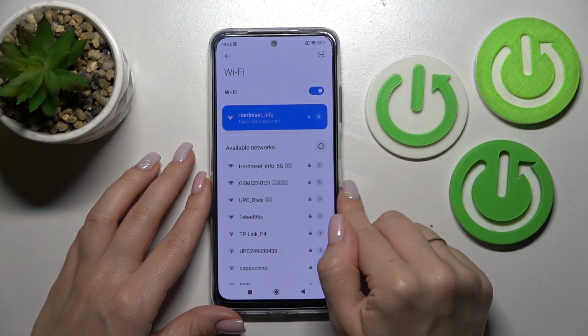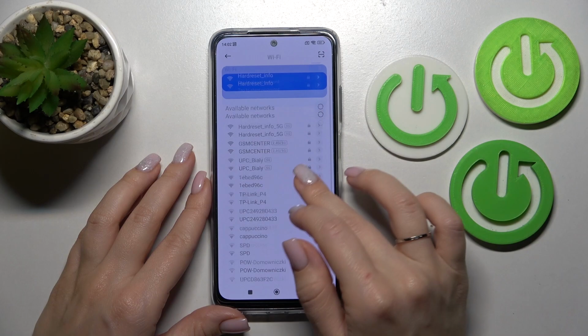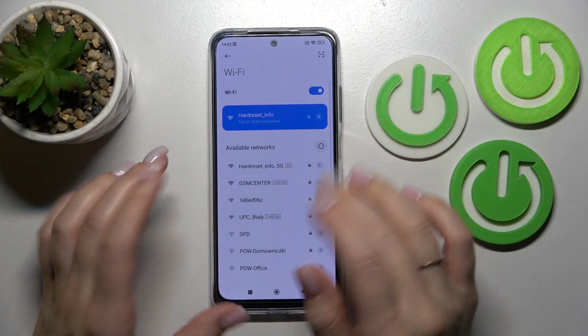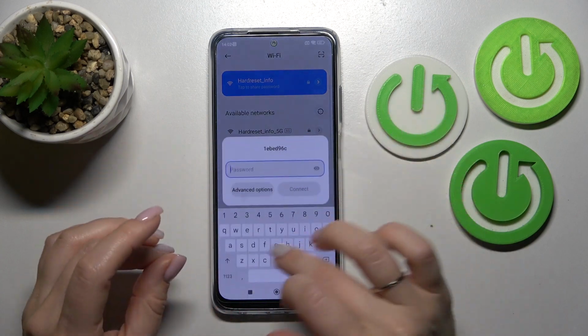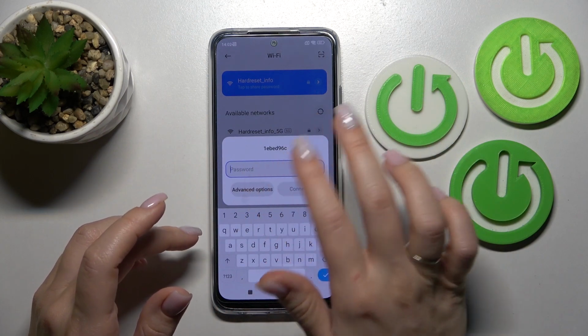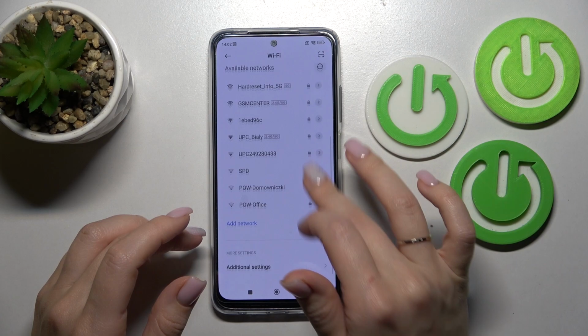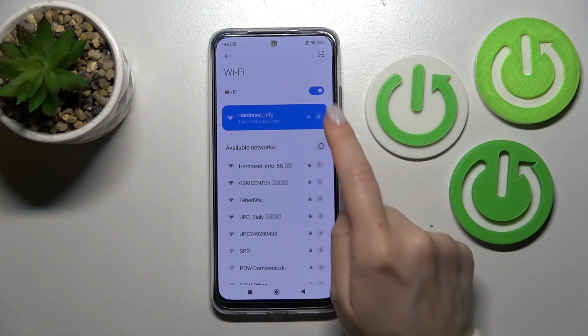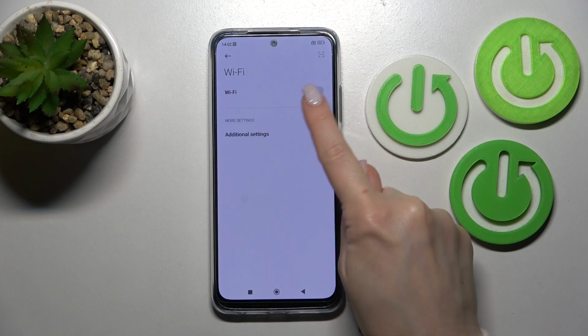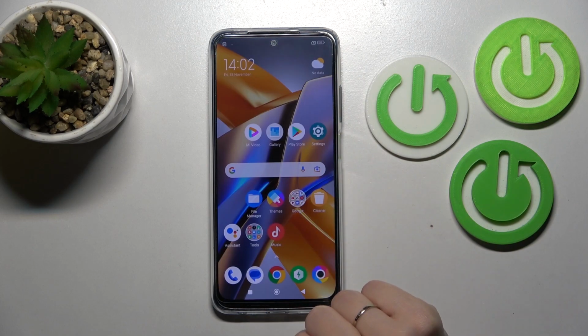In the same way, if you want to use more networks, just tap to connect, enter the password, click connect, and then you can switch between these networks. For example, when you have a slow internet connection, to turn off the Wi-Fi, we should use this switcher also.